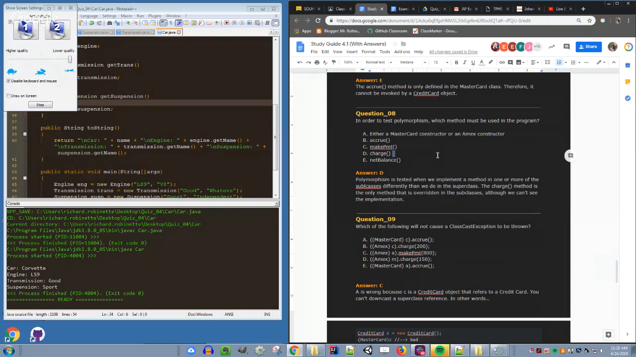Testing polymorphism. How do we test polymorphism? What's polymorphism? I didn't say spell it. What is polymorphism? It's when one method, or even a variable, has many different forms in different classes and subclasses. Okay?